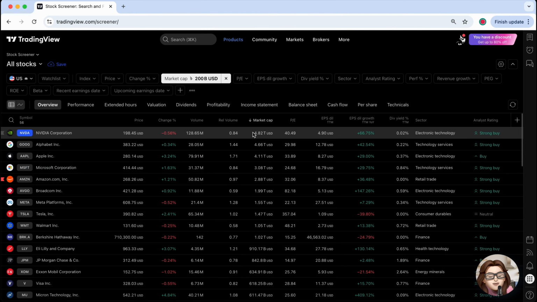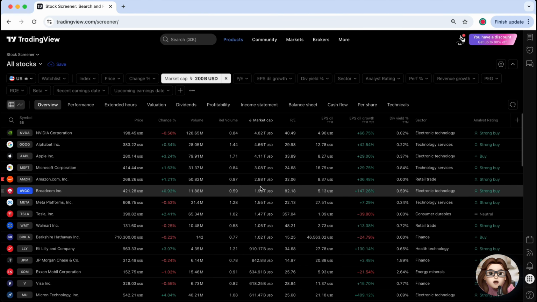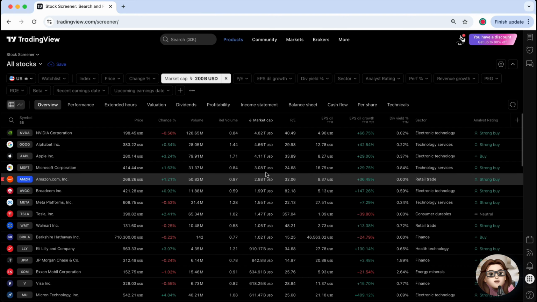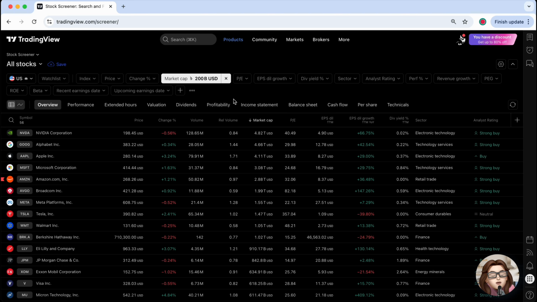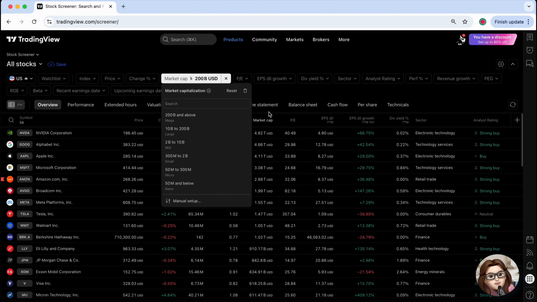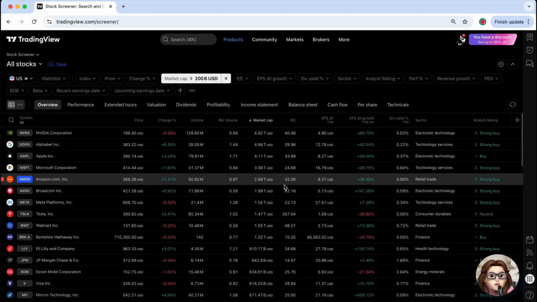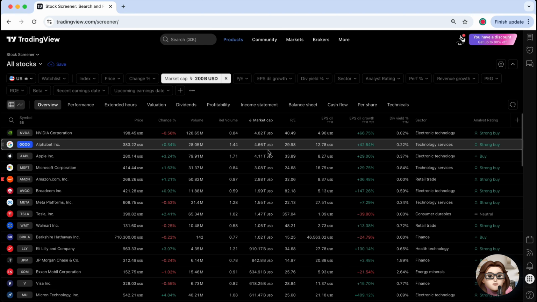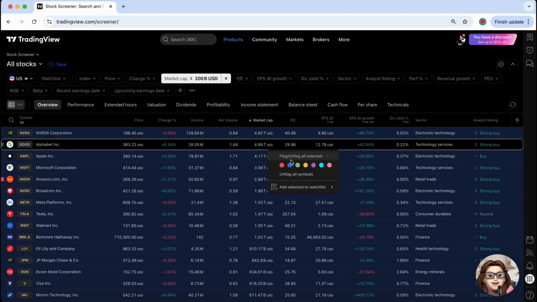Now here's how to connect this with your watchlist. Look at the results and select the stocks you want. You can hold Ctrl or Shift to select multiple symbols. Then right-click on the selected stocks and choose Add to Watchlist. You can either create a new watchlist or add them to an existing one.